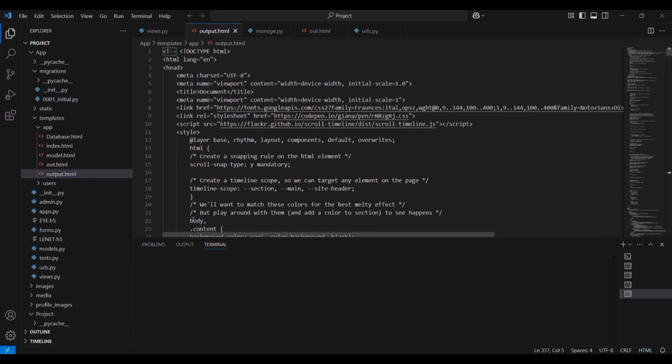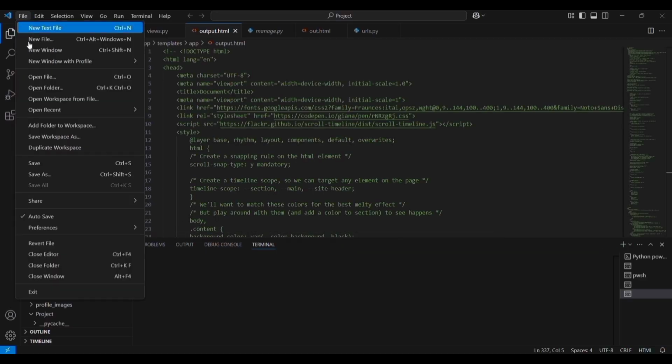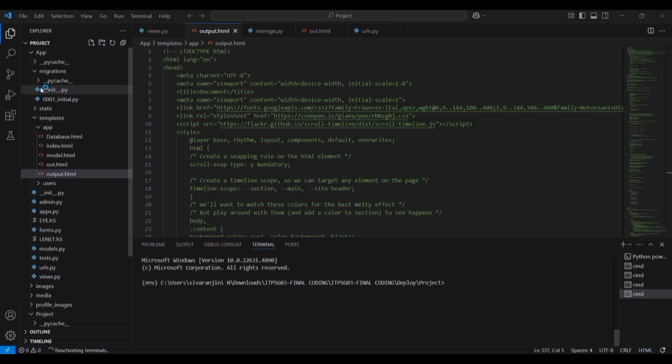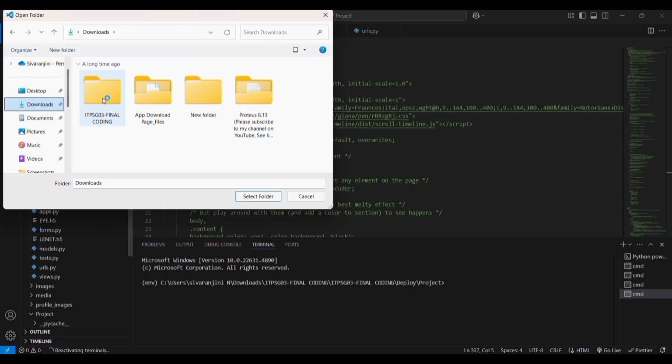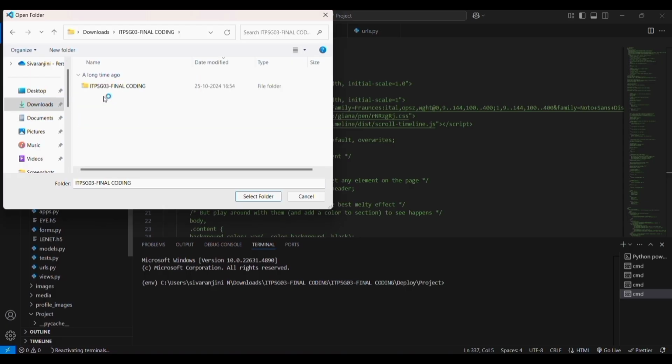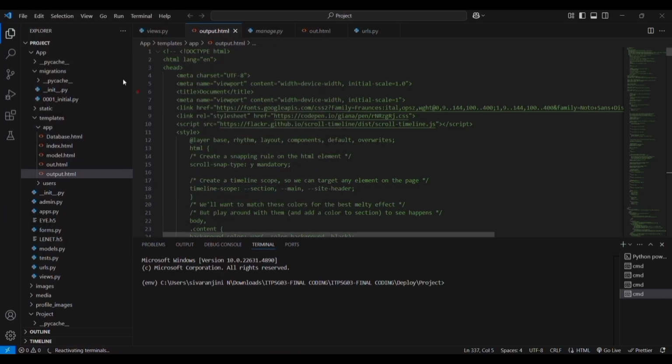Now let's move to Visual Studio Code to deploy the web application. Click on File, then select New Folder and select Download and select the file coding folder. Then select Deploy folder. This deploy folder contains the entire project structure. I select this folder to load into Visual Studio Code.